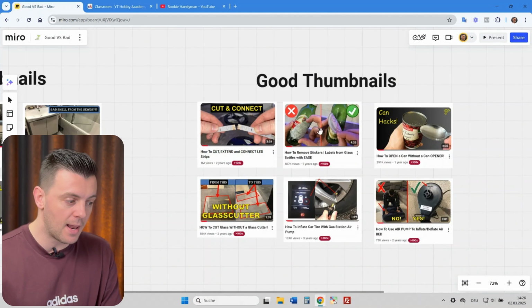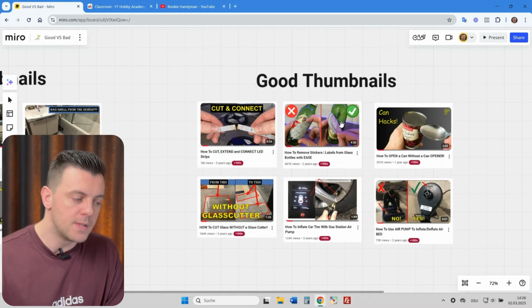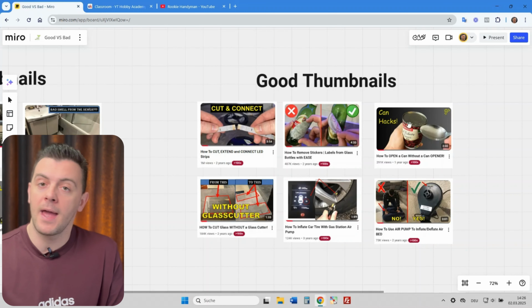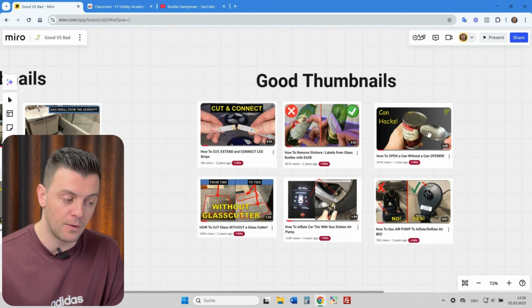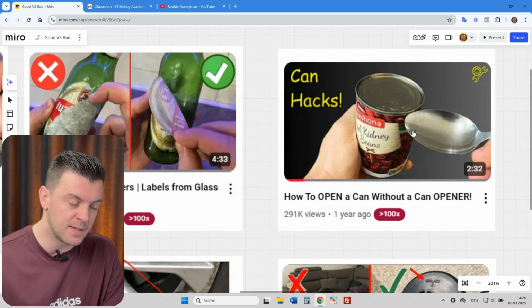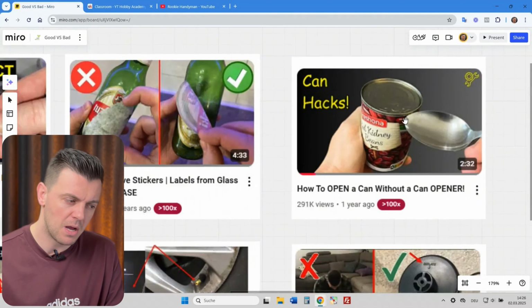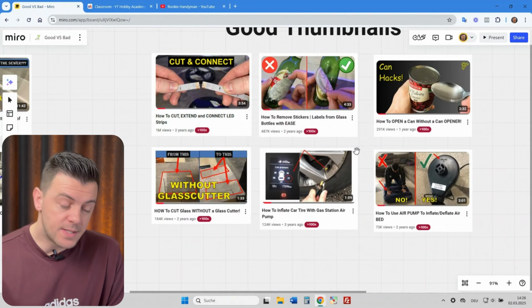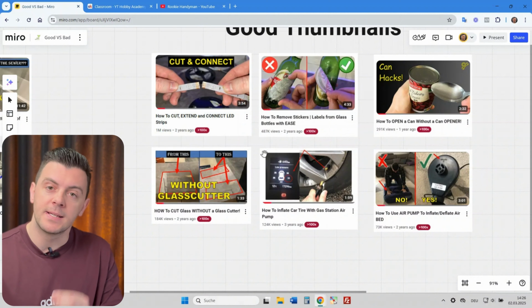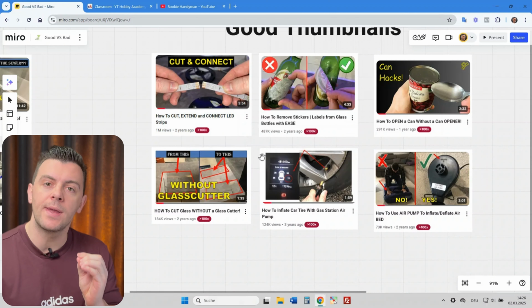Remove labels from a glass bottle, this is not the way to do it, this is the way to do it. How to open a can if you don't have a can opener. This is a little bit of a curiosity thumbnail. Is it really so easy to open a can? I need to check it out. I need to see.